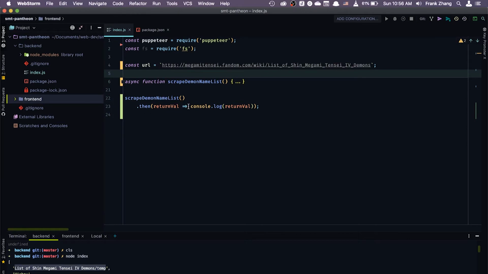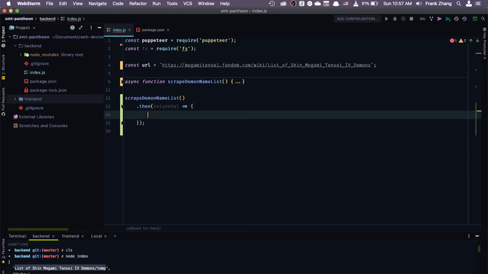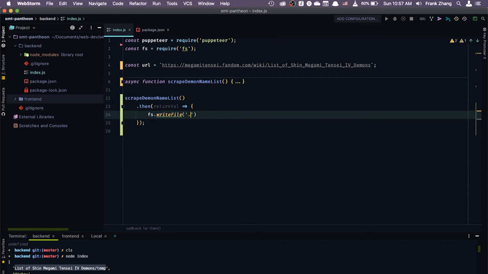And within this .then function, instead of just console logging the return value, let's do a slightly more complex operation. Let's use the fs module and do a write file. The first argument is going to be the name and path of the file that we're looking to save it under. So let's call it daemon name list.txt. And the second argument is going to be the data that we need to be persisting. So it's going to be the return val, and we already know that this one is an array.